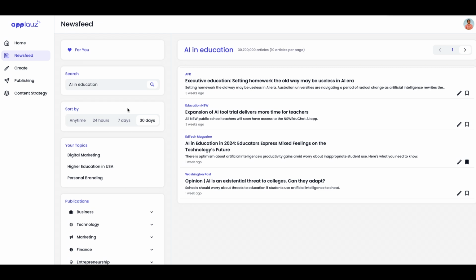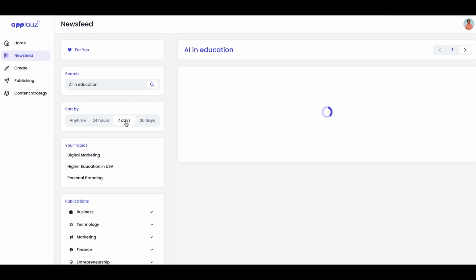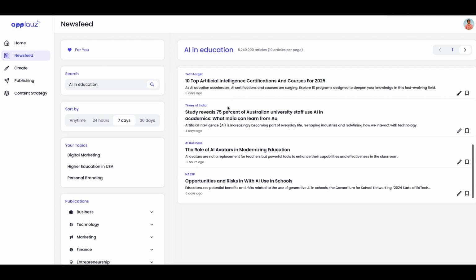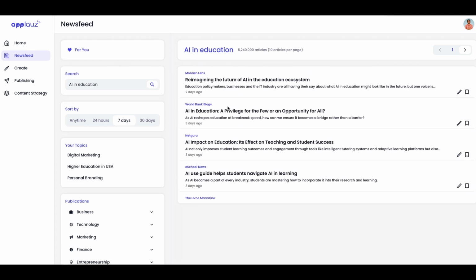Generally speaking, we suggest using either the 7 days or 30 days filters to make sure that you're posting recent articles. If you want to go with really recent content, you can go with 24 hours. Just keep in mind that this will narrow down the options and you might not get as many choices as you would like. Generally speaking, my preferred option is 7 days. So if you click on here, new articles will show up, and as you'll see, none of these are posted more than 7 days ago, which is great.